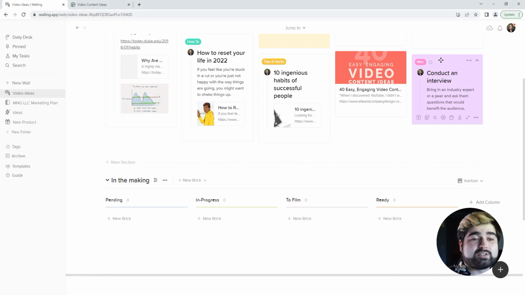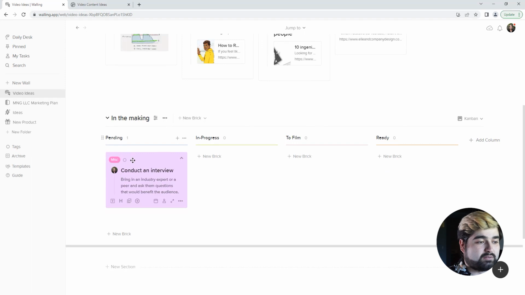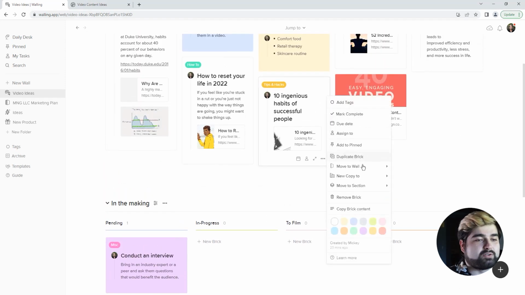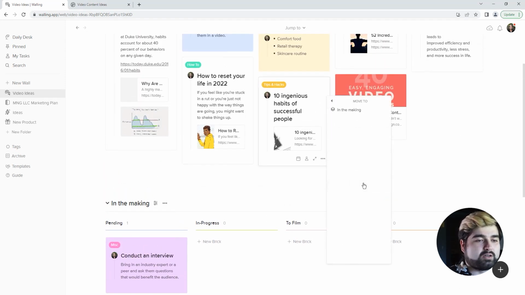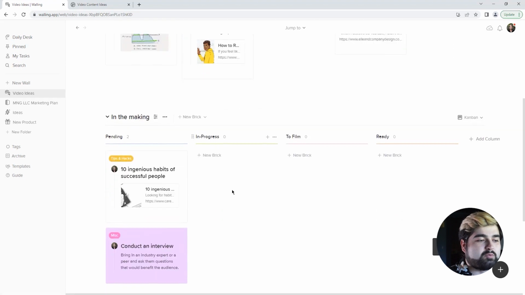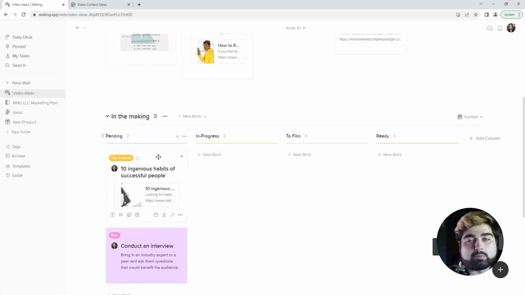So let's say, for example, we move the conduct interview one into pending. You can do that by just dragging, but we can also do move to section in the options, and that will move it there as well. So a couple options there for you.